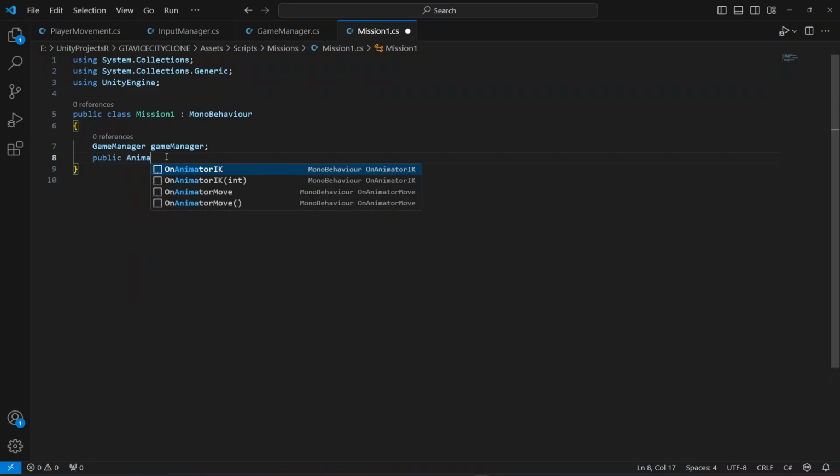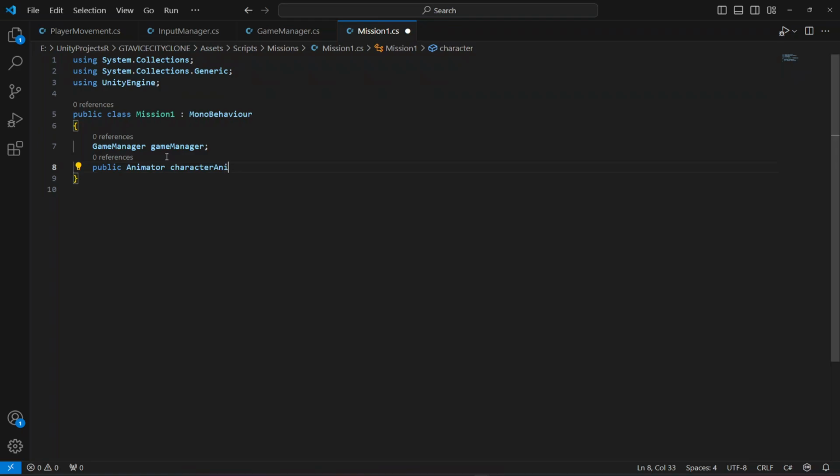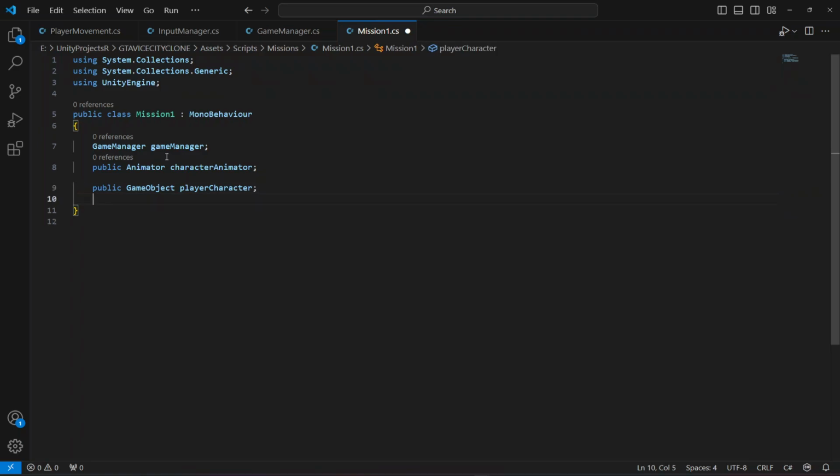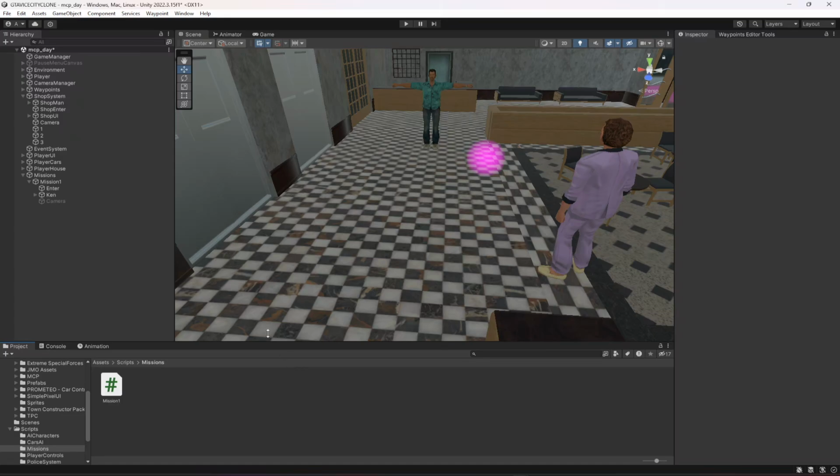For that I'm going to type public Animator, name this as character animator. Then we're going to create a reference to our player character. Then we also want to show the subtitle for the mission. So we need to create a UI for our subtitles.